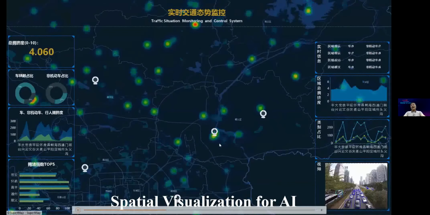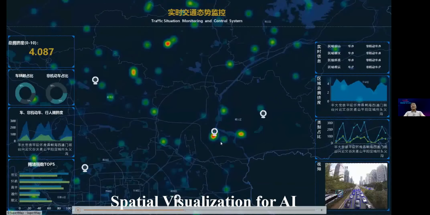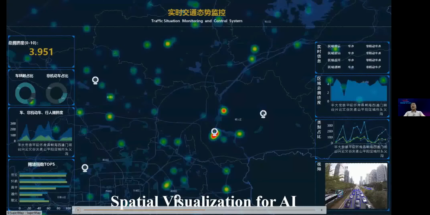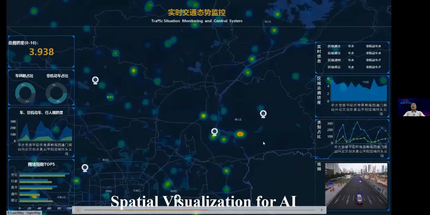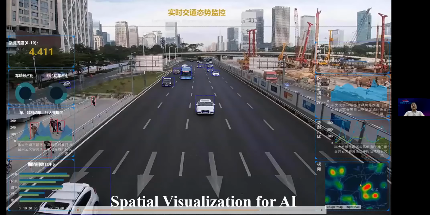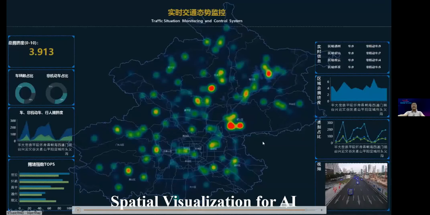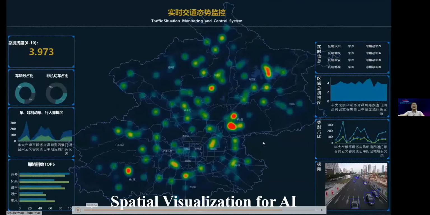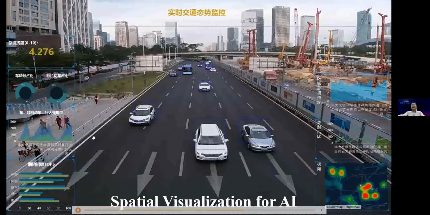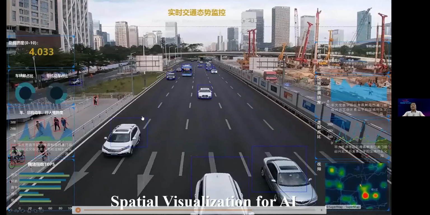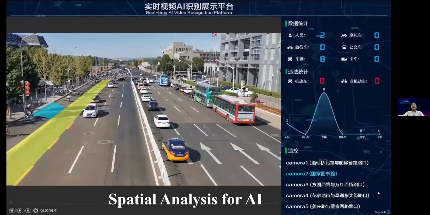Based on the AI and big data, we can show the information detected on map, such as from the camera, it can detect the type and number of people and vehicles and show the results like this. Okay, and another one, the real-time AI video recognition platform.